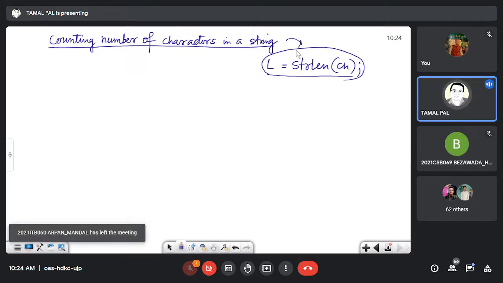But the problem is that in your exam, in most cases it is asked to develop a function that counts the number of characters in a string, or that finds the number of elements in a string, or like that. So that means you have to develop a function or a logic. You are not allowed to use the library function. The library function is used when you do programming with other types of things. But usually when a string operation is demanded in your question, most of the time it is said that you have to develop it without using any library functions.